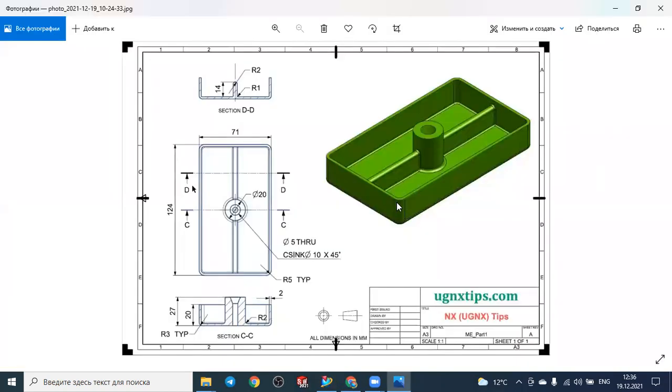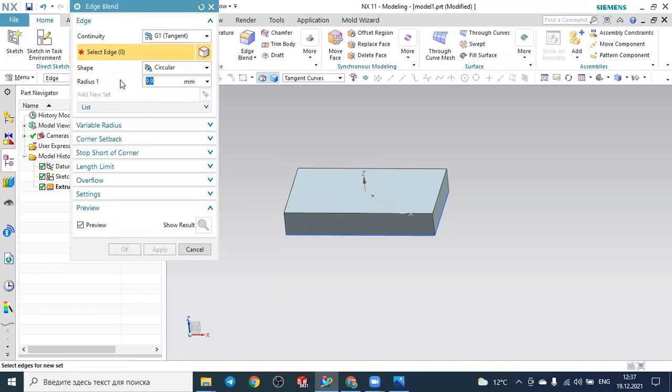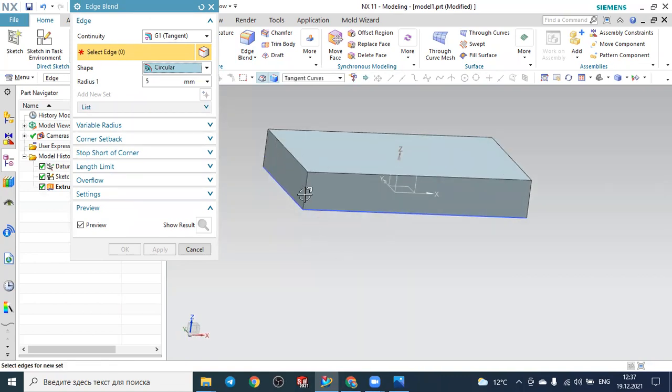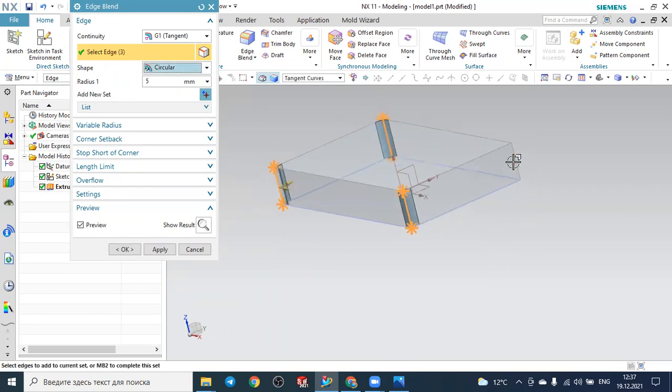Now we can create here the fillets with the edge blend. So the radius is the 5 millimeter. So here select the edge blend and define here the radius is the 5 for the beginning. So step by step, select the edge to be added edge blend. This edge, this edge, this edge, and this last edge. Just press OK.